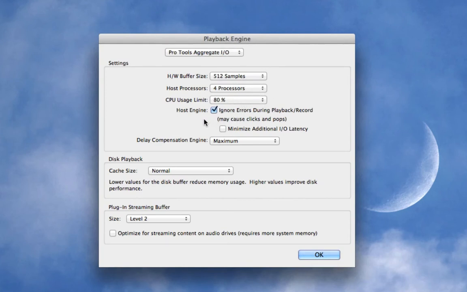The next item you see is the host engine setting. So I can ignore errors during playback and record if I want to. It's not generally a good idea. You want Pro Tools to report the errors that it's getting and stop the playback or stop the record pass, and that way you can come into the playback engine here and make some changes, hopefully, that will allow you to continue working. But if it's, you know, the middle of the night and you just have to hit a deadline and you're getting a couple of errors but you think that you can power through it, you can go ahead and ignore those errors so that you can just get the job done. But you definitely got to watch out for pops and clicks when you do that. There's also an additional setting here to minimize IO latency even further.